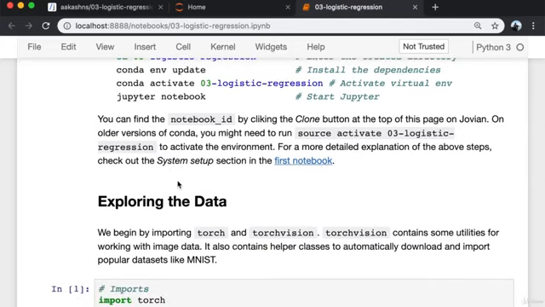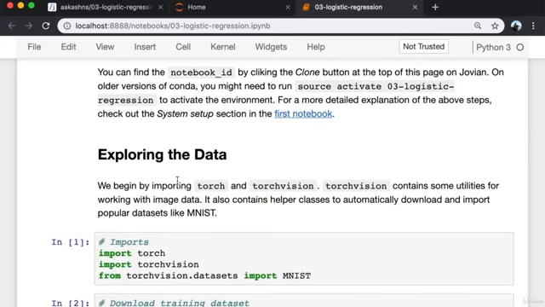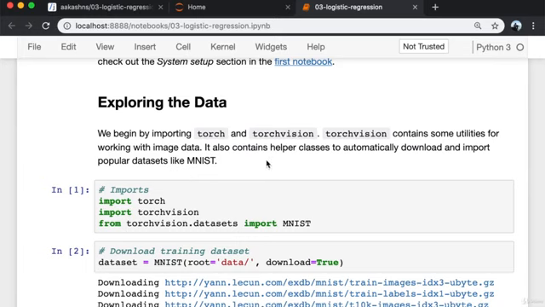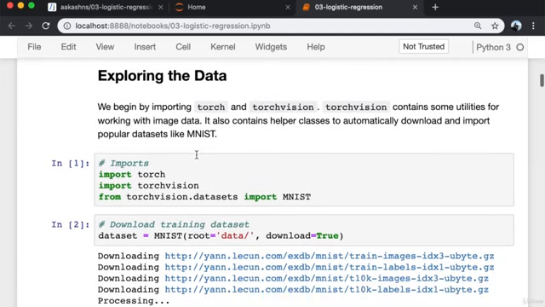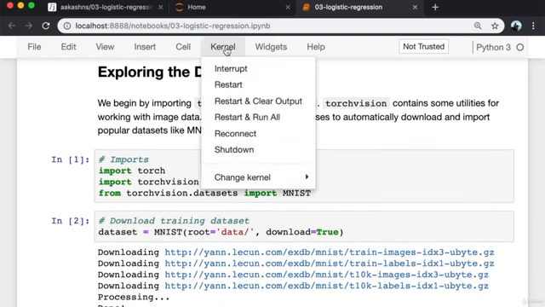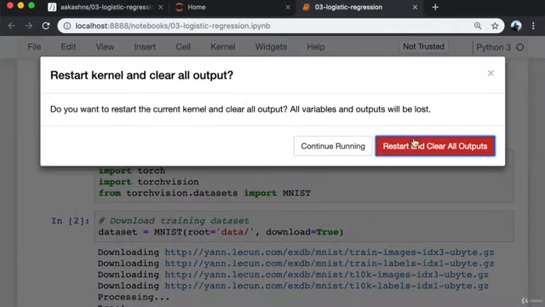Now that I have the notebook open, we begin by importing torch and torchvision. Torchvision contains some utilities for working with image data. It also contains helper classes to automatically download and import popular datasets like MNIST. I'm going to go ahead and clear all the outputs so that I can run the cells myself.